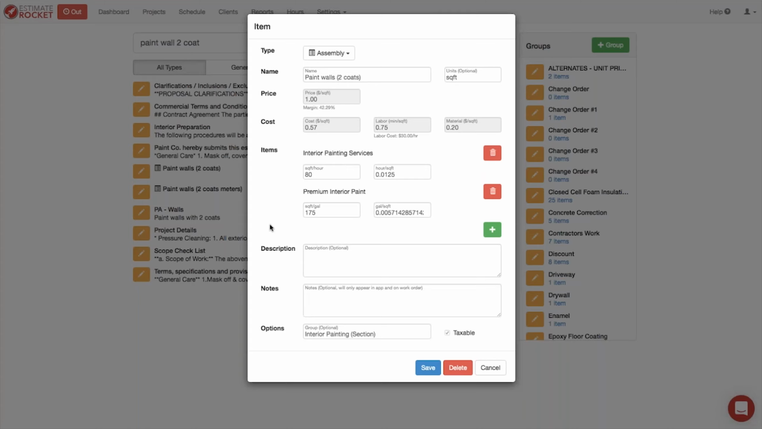We also have templates for a couple of other industries. We have a spray foam insulation template. We are in the process of building some remodeling templates, and we are also always happy to help you build templates as needed for different things that you're interested in having templates for. So don't hesitate to reach out to us and ask, and we'll do our best to help you with those. So paint walls 2 coats. Paint walls 2 coats is made up of 2 distinct things.